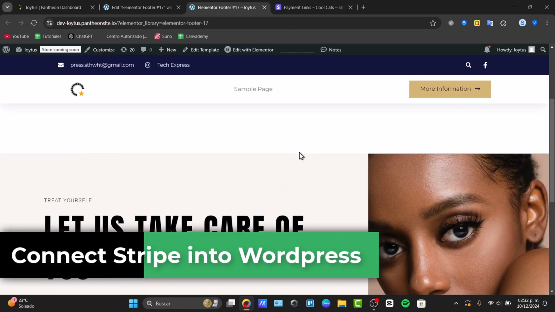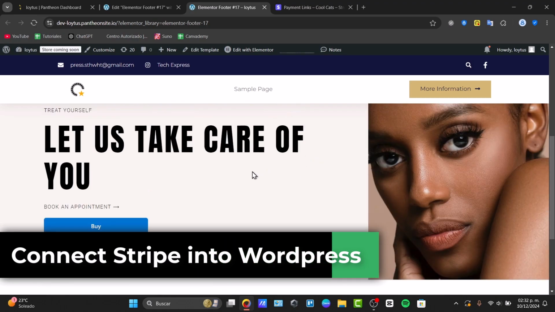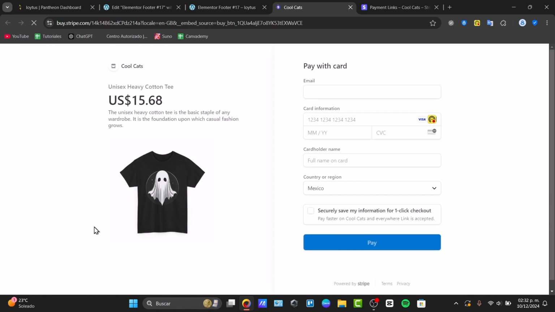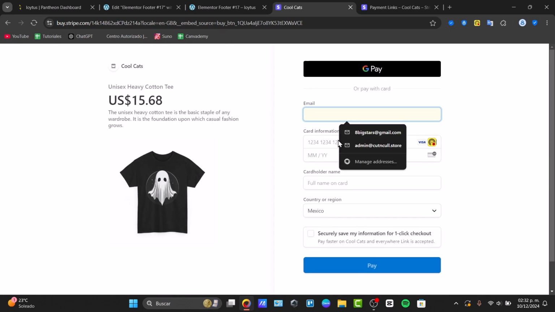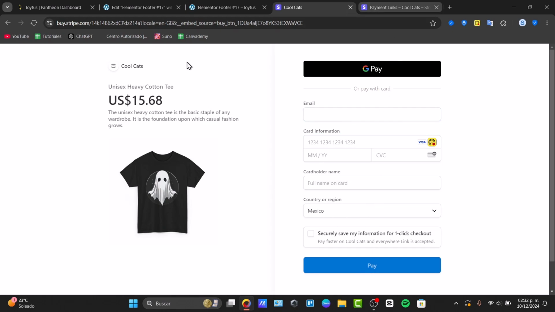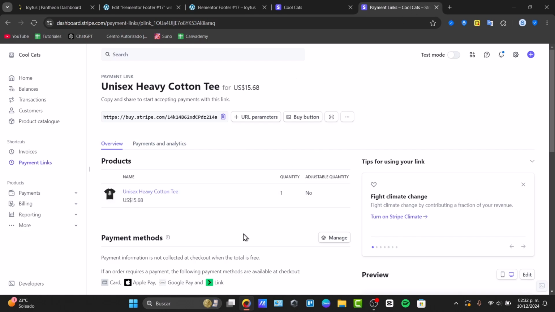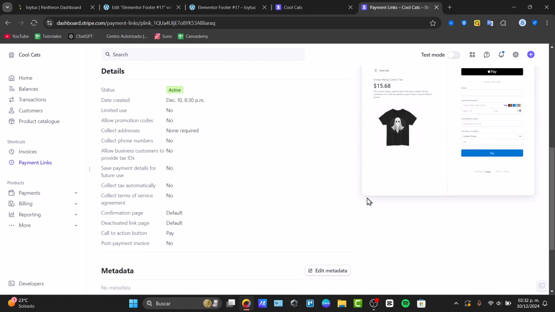Stripe powers payments for millions of businesses worldwide. Integrating this with WordPress gives you the tools to accept payments seamlessly. So why choose Stripe? Well, Stripe is one of the most trusted payment gateways, offering secure transactions, multiple currency options, and easy integration with WordPress. Plus, it's perfect for small businesses, e-commerce sites, and service providers.